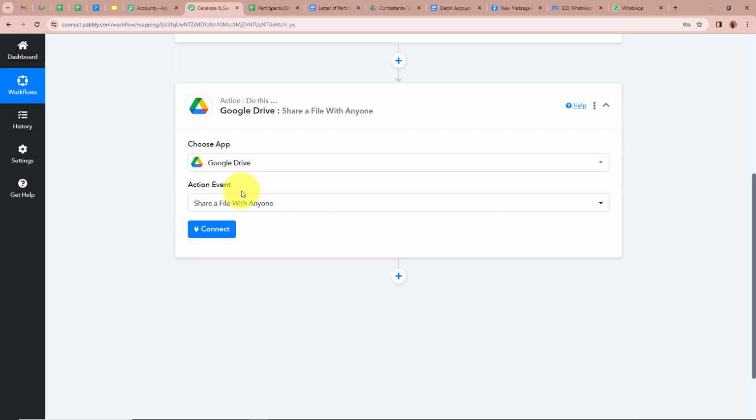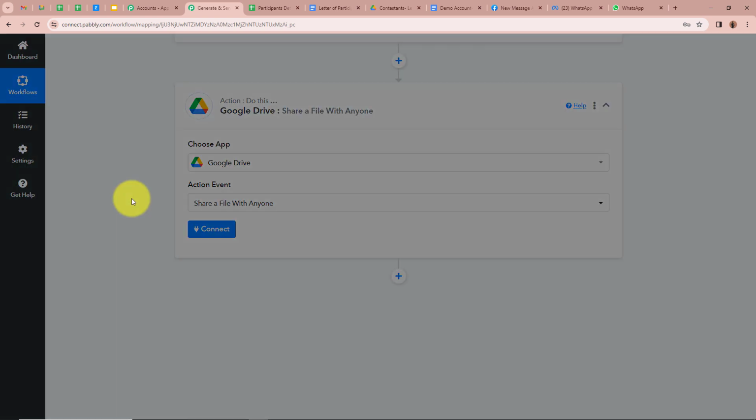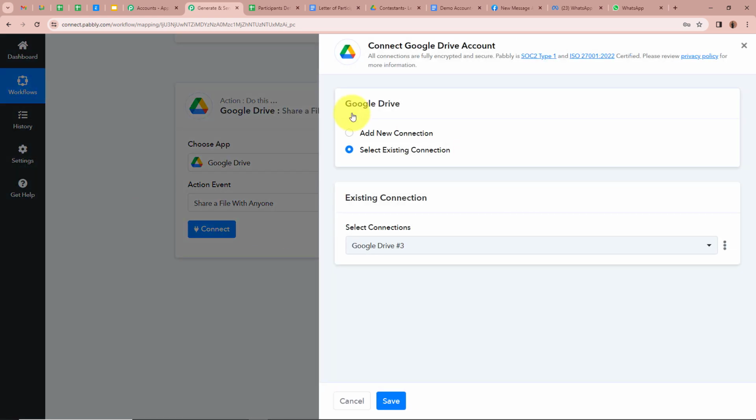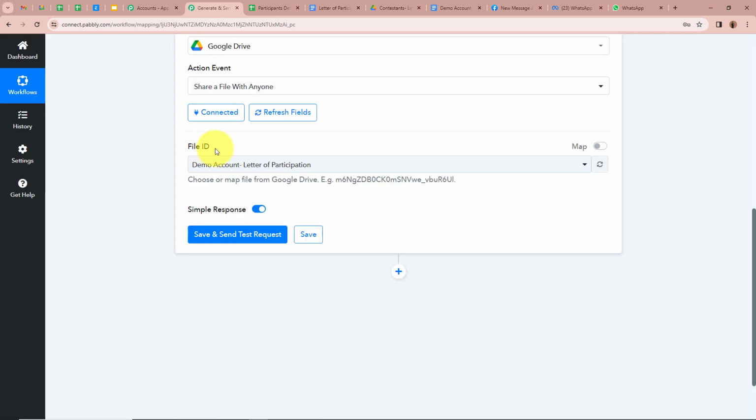After selecting the action application and the action event, we are going to click on connect. Now a new window is going to appear in front of you. As I have the existing connection, I'm going to click on save, but if you want, you can add a new connection. So I'm going to click on save right over here. It is asking for the file ID.